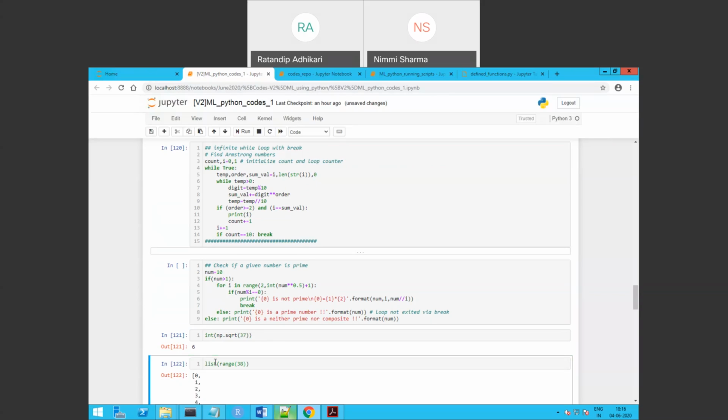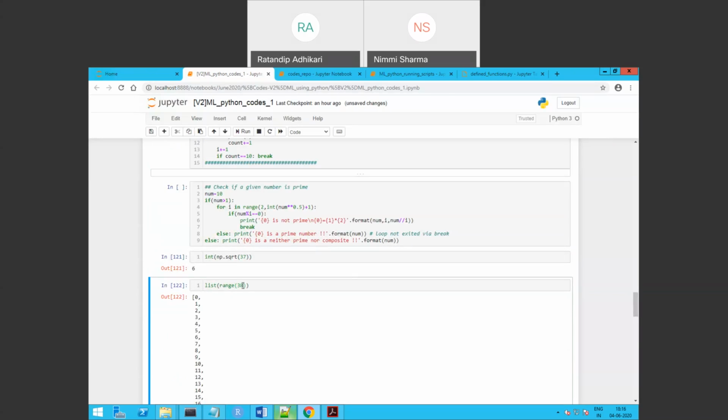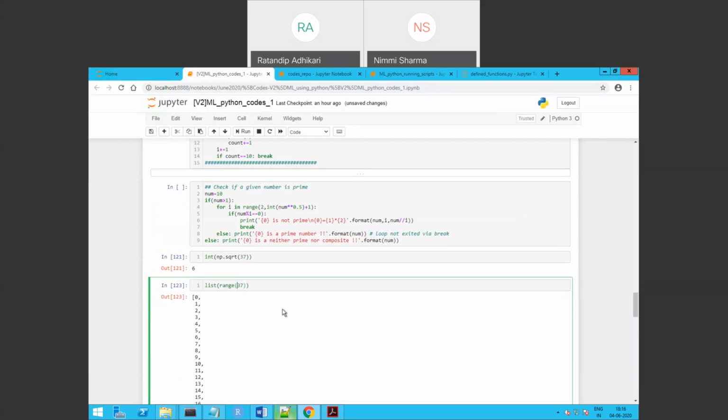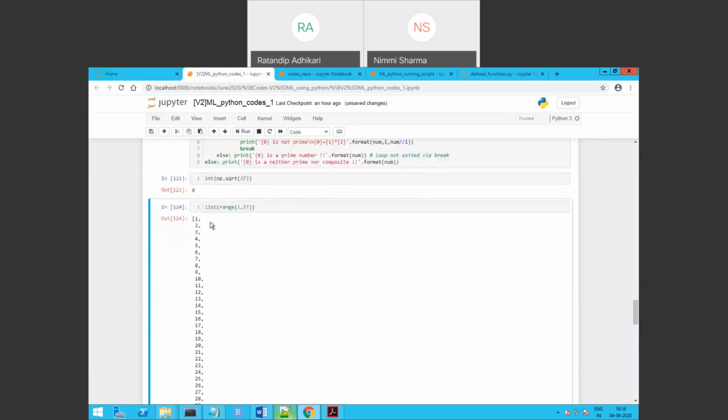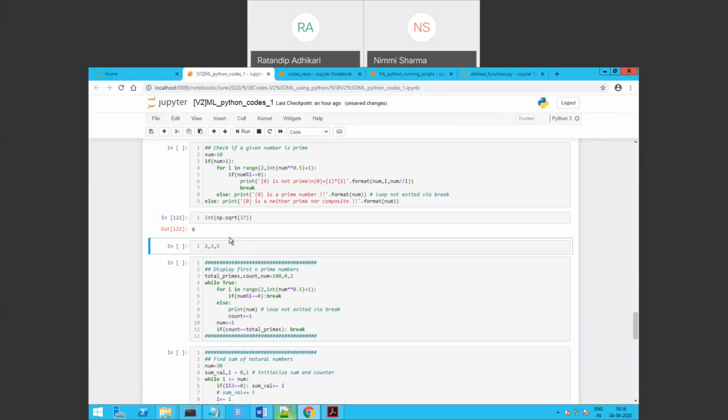We need to divide and check all these numbers, right? Yes. But that is not required. Sorry, 0 will not be there. So see, this is not required because dividing and checking by all these numbers will increase the time complexity a lot. Yes. So this concept is used here.